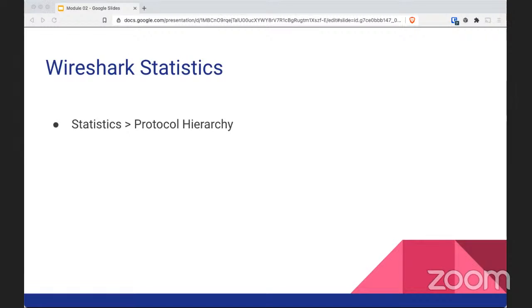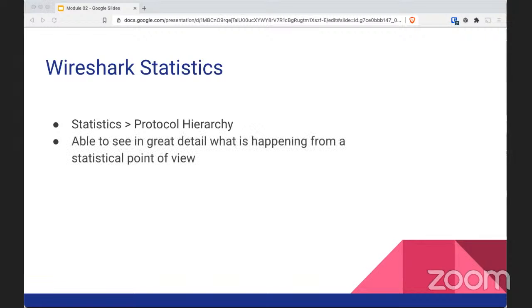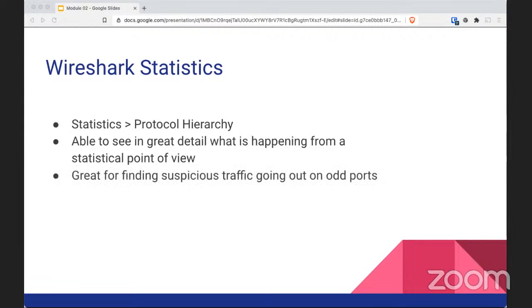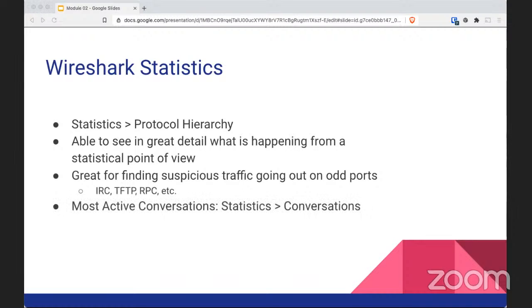If you disable allow subdissectors to reassemble TCP streams, you'll actually get even more information in the protocol hierarchy statistics. Again, the protocol hierarchy is useful and important when characterizing traffic to and from a host that you suspect may be compromised. You could look for unusual ports or applications like IRC, TFTP, RPC, etc., or just anything that you don't recognize.